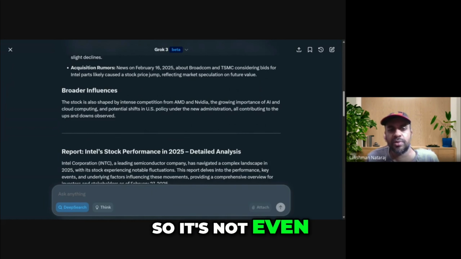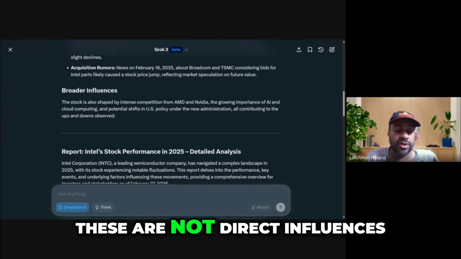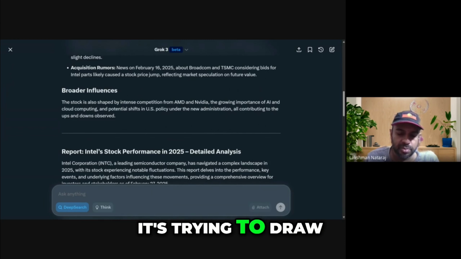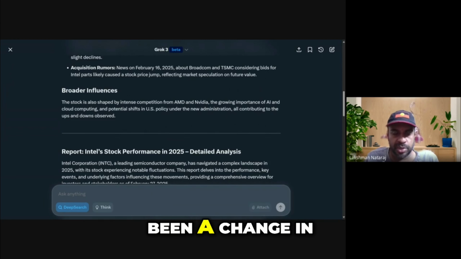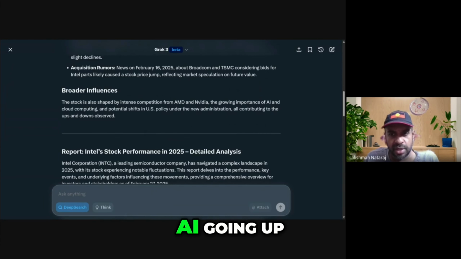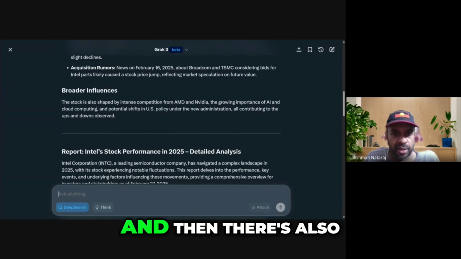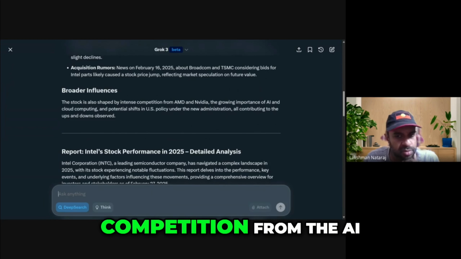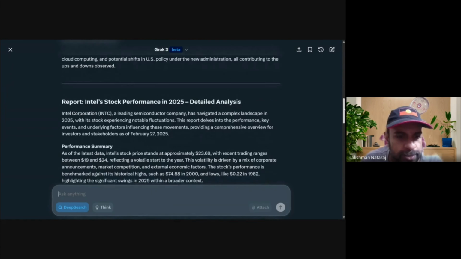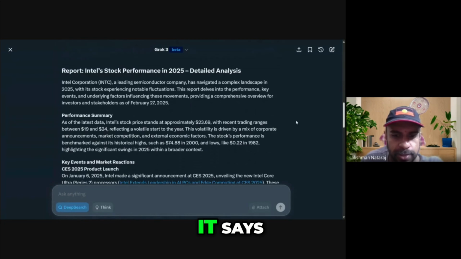So it's not even saying that. These are not direct influences, but it's trying to draw these together: there's been a change in administration in the US, then you have AI going up, and there's also competition from the AI side from AMD and Nvidia, right? So that's nice. It says 19 and 24.